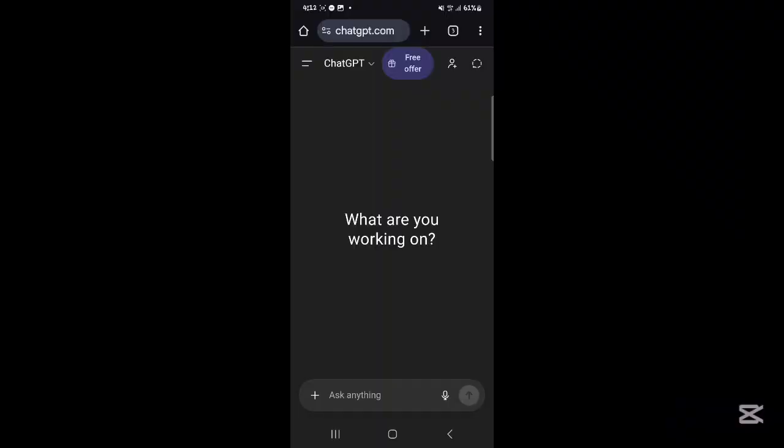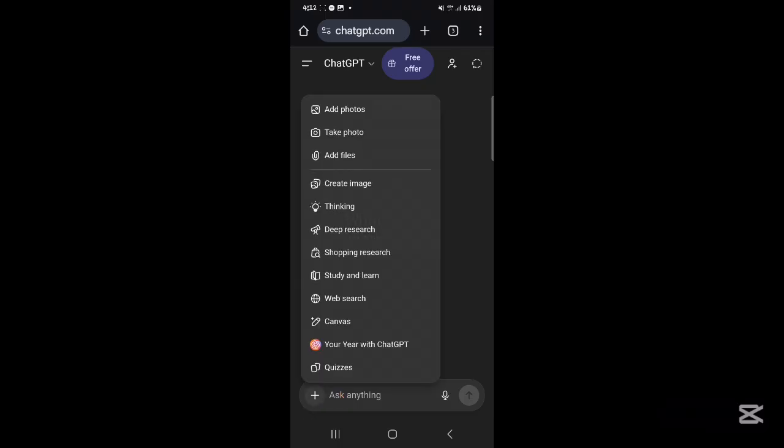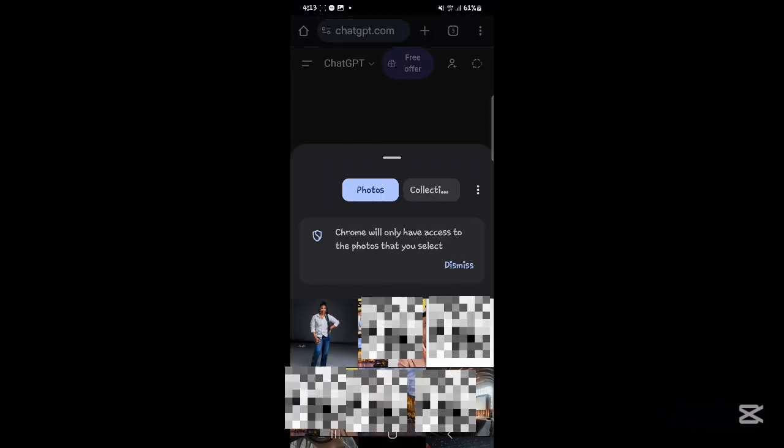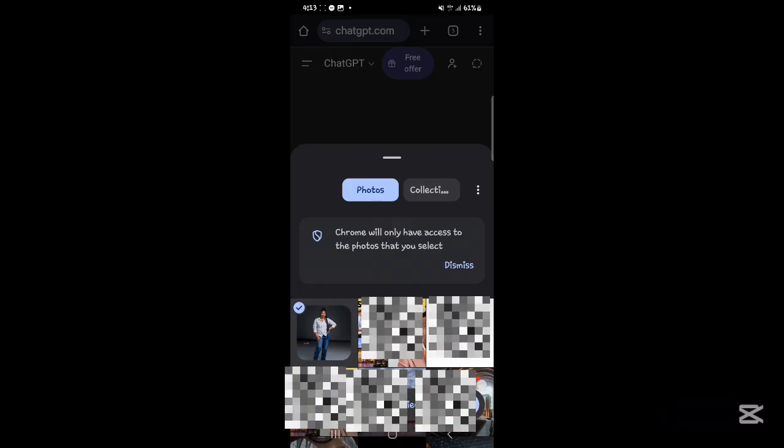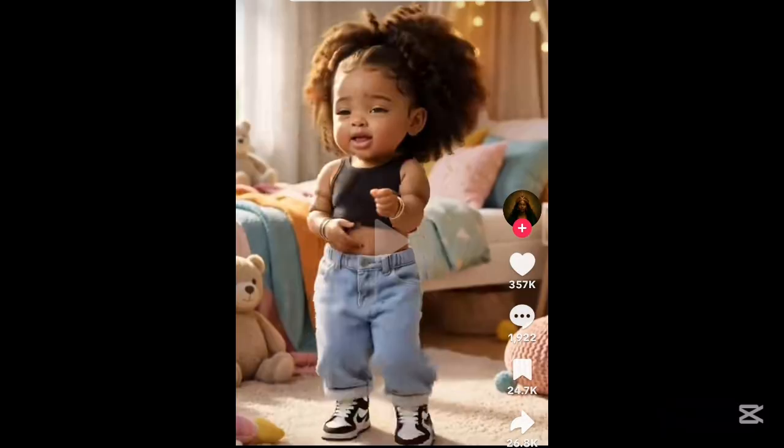Now, first things first, we are going to head over to ChatGPT. Now, you're going to go over to this plus icon and click on this part that says add photo. Click on it and add the image, maybe your own image that you want to use, or the viral dancing baby images. If you don't want to use your own image, you can just go over to TikTok, then type dancing AI baby, then take a screenshot from the video, then come over to ChatGPT and let's continue. So either your own image or the dancing baby image is perfectly okay.